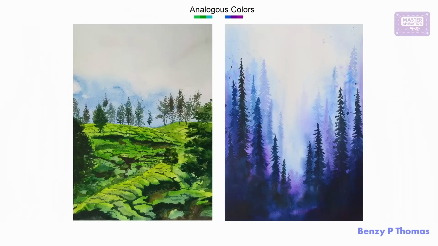Analogous colors. Analogous colors are three groups of colors that are next to each other on the color wheel. This color combination is versatile and can be seen a lot in nature. These colors create a visually pleasing and calming display. In this example of the tea plantation painting, blue sky with green foliage with yellow-green highlights are used, which is cohesive. And in the misty pine tree, blue-purple and bluish-purple are used, which is pleasing to the eyes.